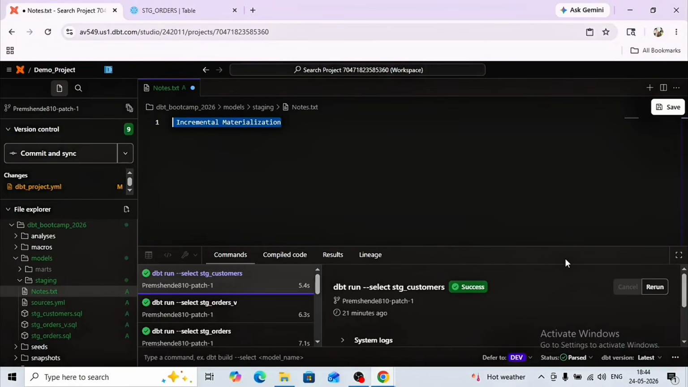Okay, all right. So now we are going to talk about incremental materialization. And honestly, this is the most important one to understand if you are working with production pipelines. First, let me tell you the problem it solves. Imagine you have an orders table with 500 million rows, and every day 15,000 rows newly come into your orders table. Now if you use table materialization, DBT will drop the entire table and rebuild all 500 million rows from scratch every single day. That is extremely slow and expensive.